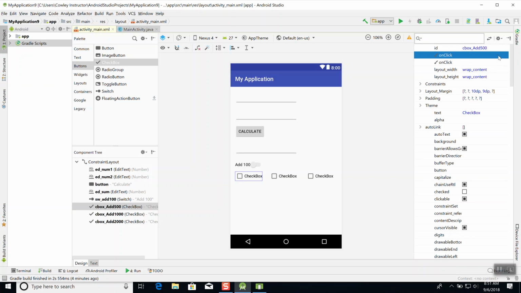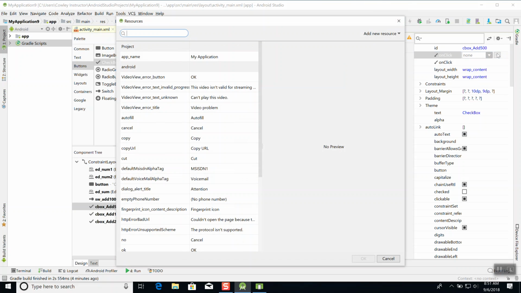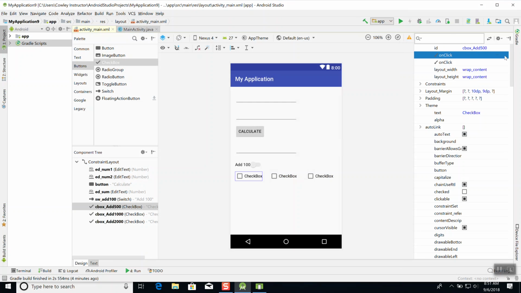The on click here. If you do the drop down, you just have to find it. Or double click on it. There. Okay. I couldn't see the little thing. I got my new glasses in, so I can actually see again.